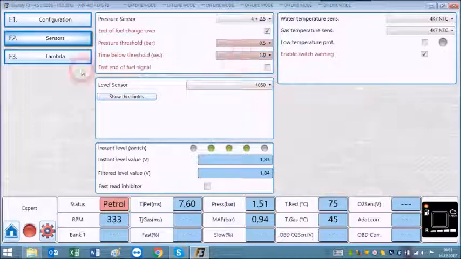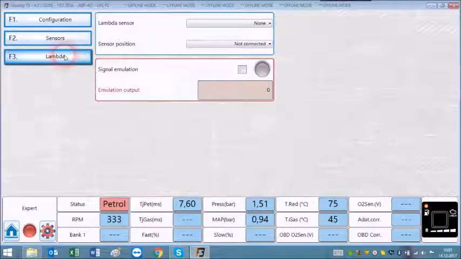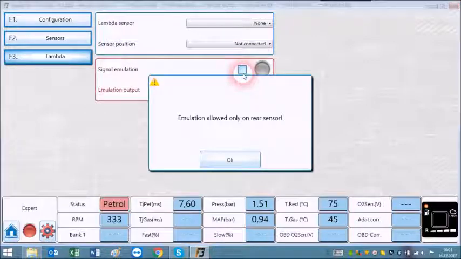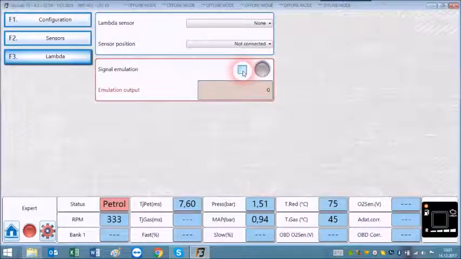There is another, lambda functions. If you want to emulate the lambda, you can use this emulation output. First, you should connect the car, and then you can use this emulation lambda output.